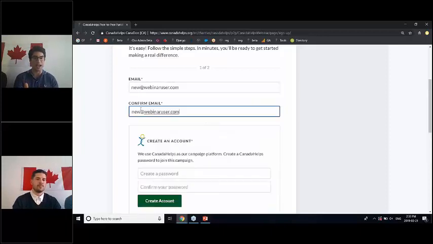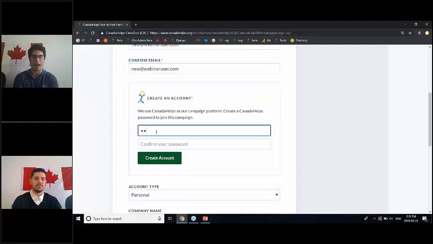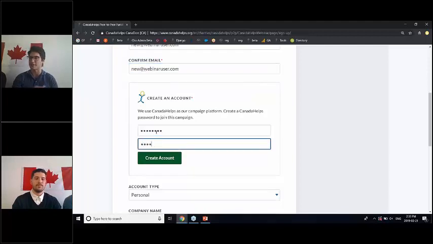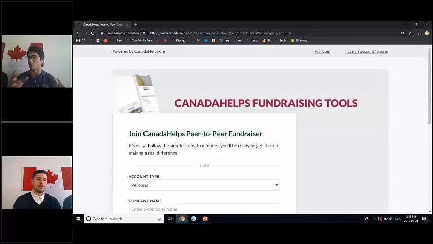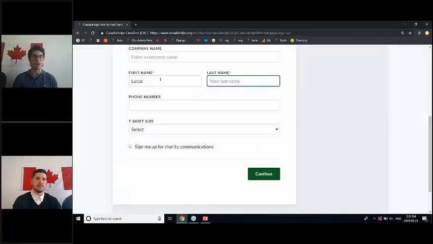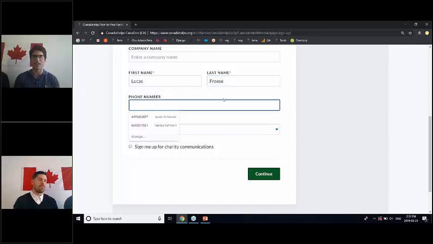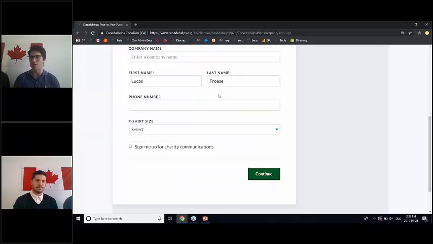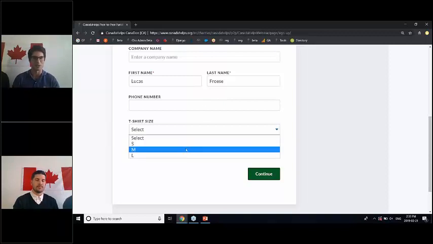So you can see they've got that account. They would just have to add that password for their account, and then it's done. It's continue, and you're already very far in signing up. If you don't have a CanadaHelps account, you would just have to add in that personal information. And as well, you can see Jacob had created these questions, so I can add my phone number and I can add my t-shirt size down below as well.